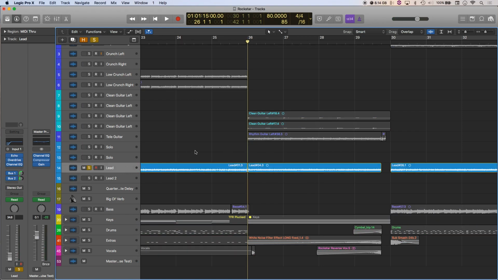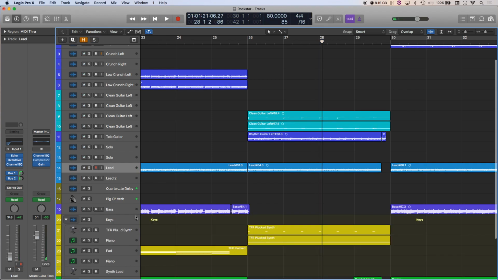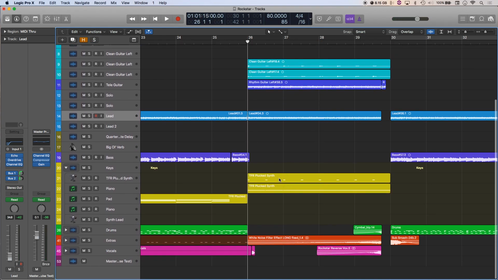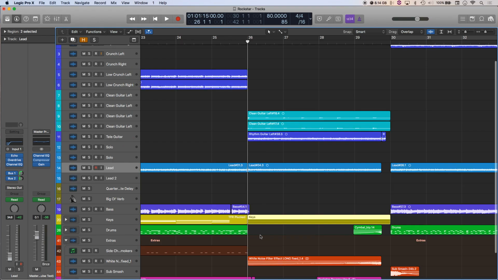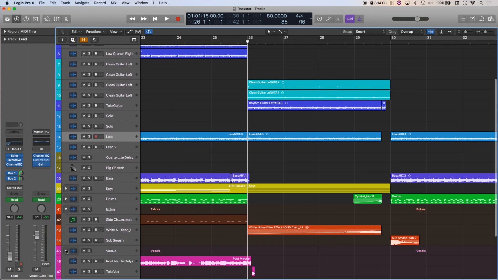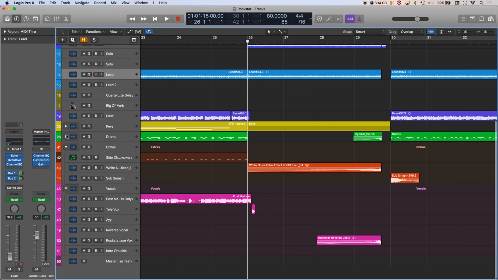I have the lead still going, creating that sense of space in the background, and still have the synth and the piano going. And down here I have some build-up stuff, which I would like to show you.